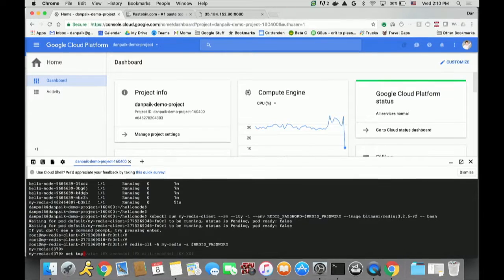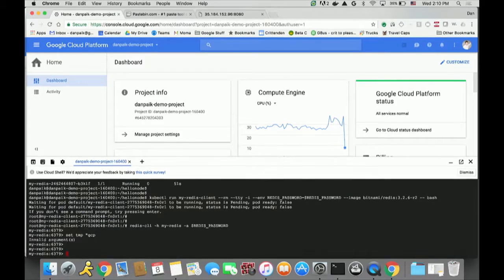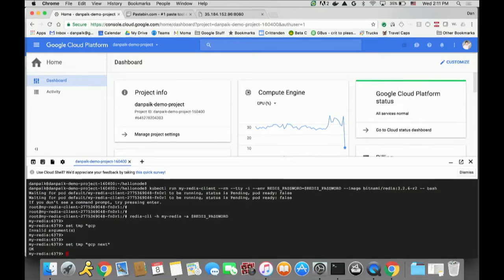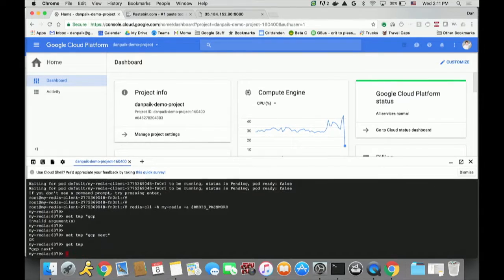So I'll set temp to... There it is. So I'll set temp to GCP next. So I set up a name value. Redis, for those of you who aren't aware, is a simple NoSQL database, name value pairs. So I set up a name of temp to have value GCP next. If I get the value of temp, it pulls GCP next. That's really all it does.